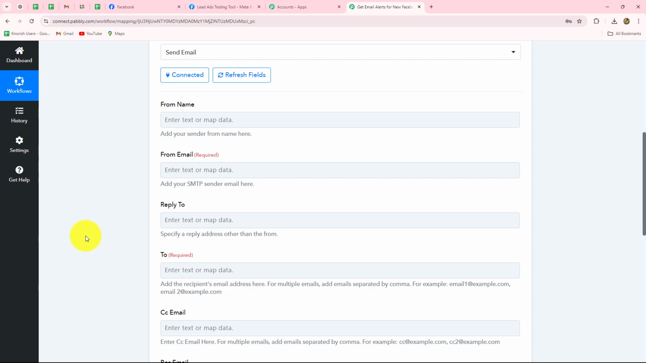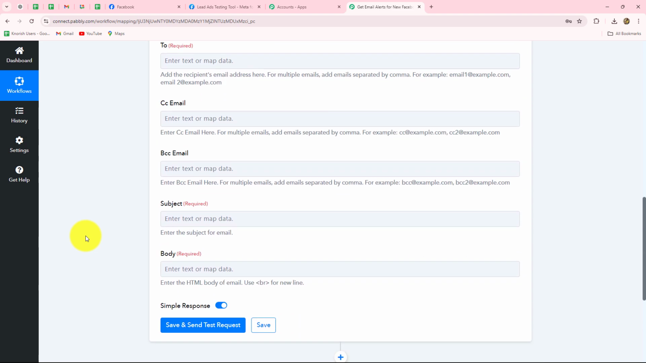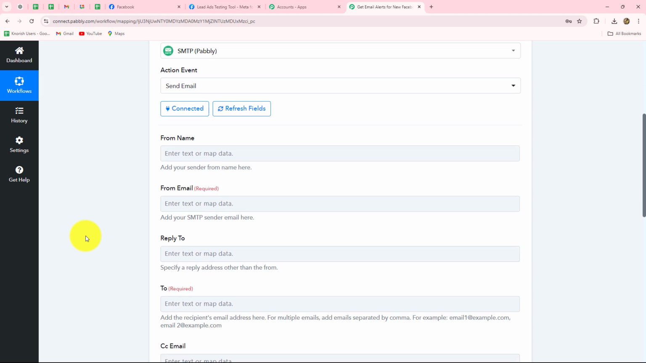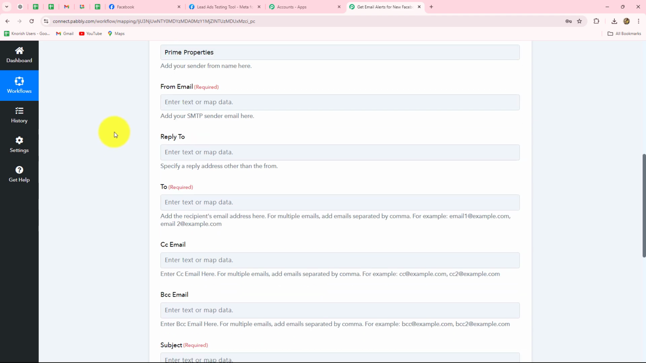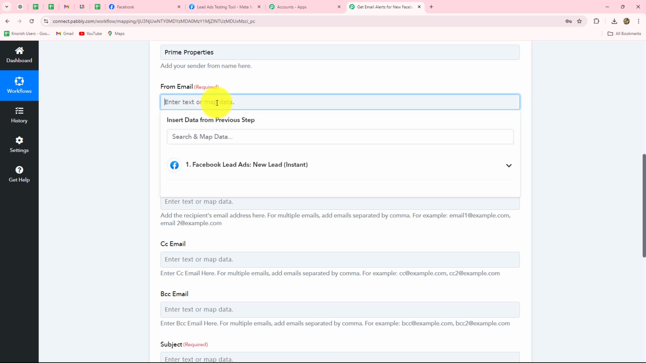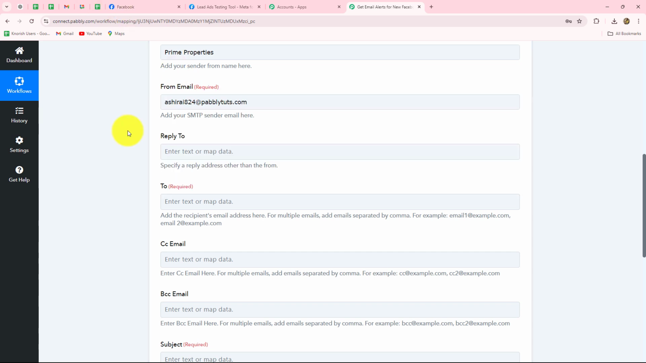Once the connection is successful, now we have to enter the details in these fields to send the mail. So here it is asking us first of all from name, that from which name you want to send the email. Here I am going to simply enter the name of my company, that is Prime Properties. Then here it is asking us from email, that from which email address you want to send this email. So here I'm going to enter the from email address which I have already received while creating this SMTP account. This is my email address.